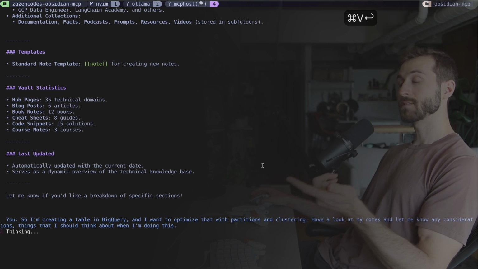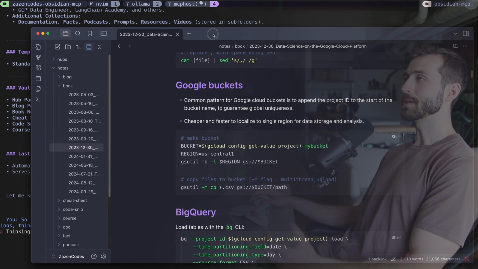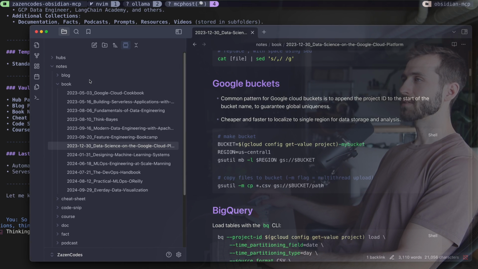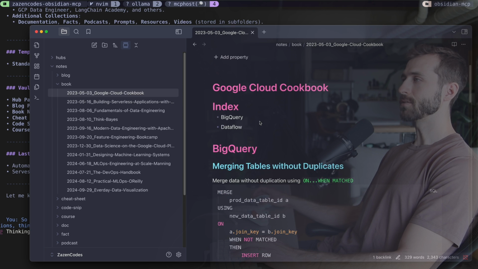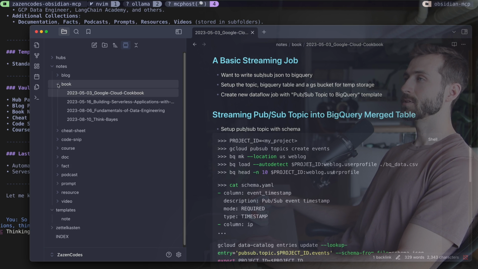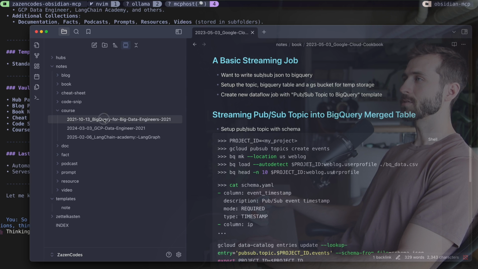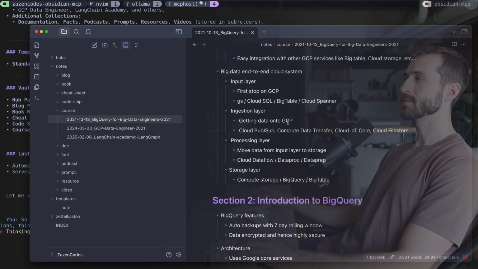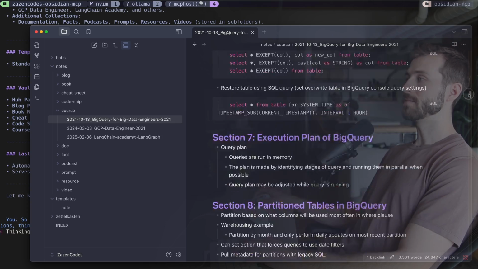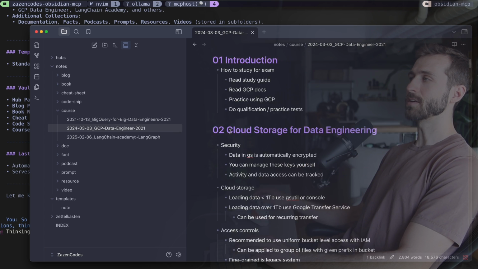Now, this is going to pull up a lot of context because I have a lot of notes on BigQuery. For example, I've read books on BigQuery, like this Google Cloud Cookbook. We'll probably pull some context from there when we're doing this search. I also have course notes. So I've taken some courses like BigQuery for data engineers, and I've taken quite a lot of notes. So there's going to be a lot of data coming through the context of this model. This is where I got stuck with Claude Desktop because it was too much context for Claude to handle.